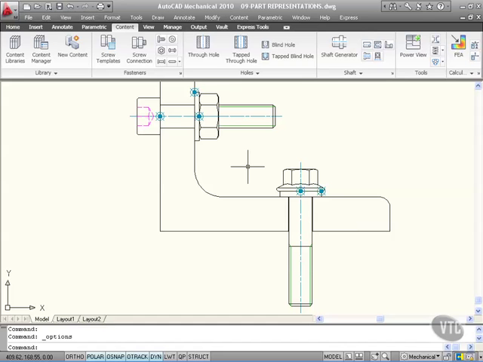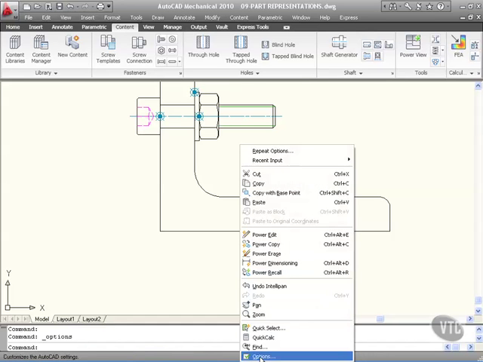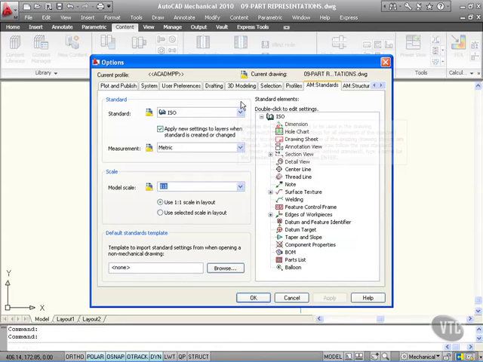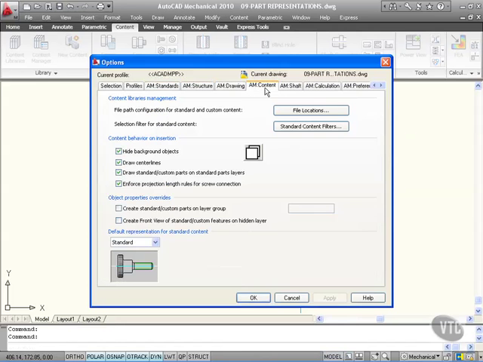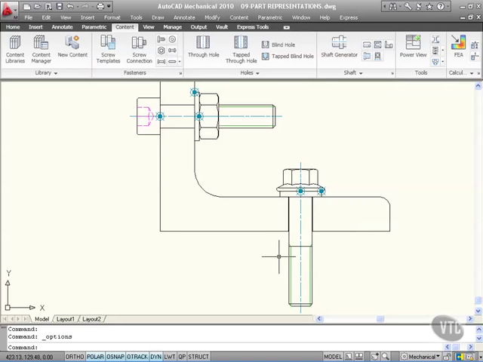what represents what part. So if I right click and go to options, and then go along here using the arrows and go to AM content, you can see there the default representation for standard content is standard. So for all standard parts and content from the content libraries, you get a standard representation. I always leave that as standard. So I'll OK that and leave that as it is.